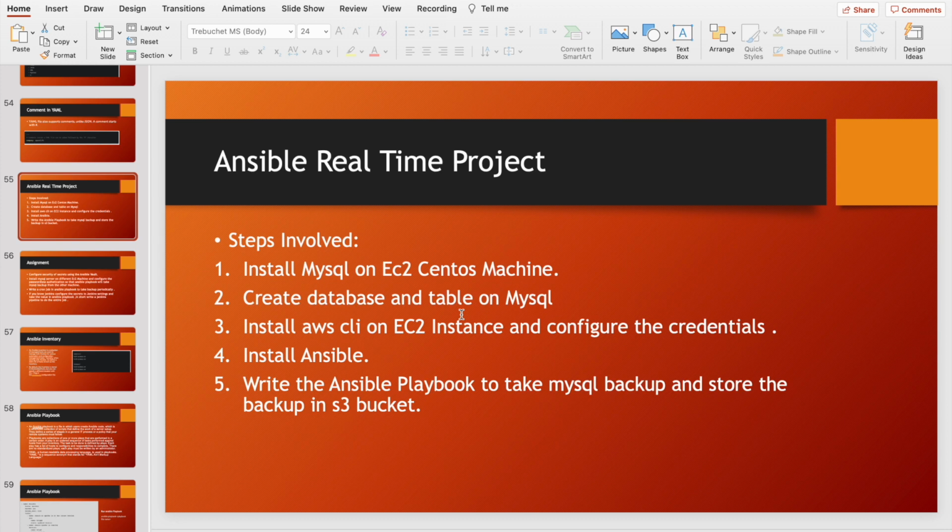In this lecture, I will share a real-time project related to Ansible to take MySQL backup, where MySQL is installed on the EC2 instance. If you are new to Ansible, please go through the Ansible playlist first before trying this project because it's all about clearing your basic concepts first. Without any further delay, let's quickly get started.